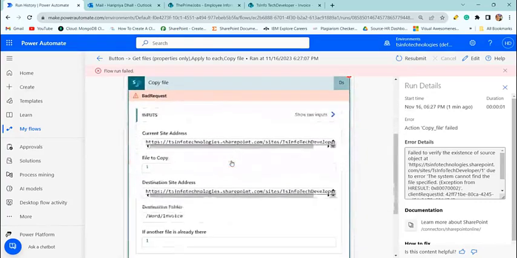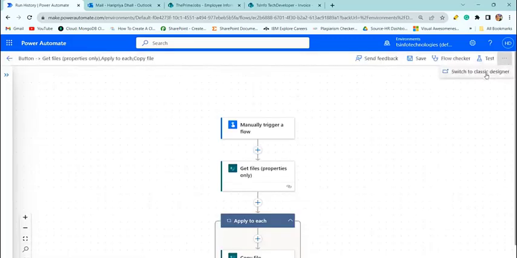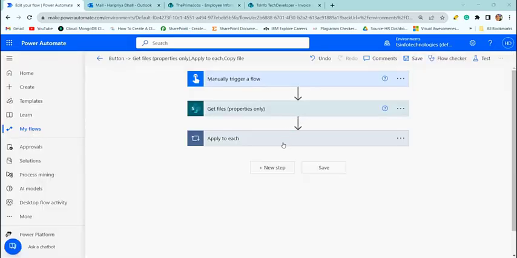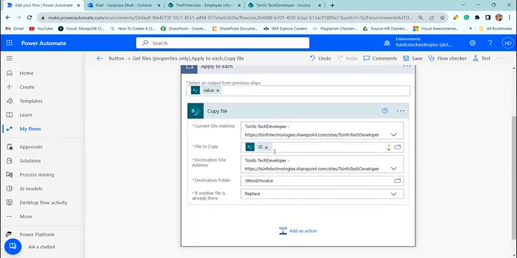This error is coming due to the file identifier we have provided. So we have provided the wrong file ID, that's why it is coming error. So we need to correct it. So here I will switch to classic designer. Expand the apply to each action. Here you can see copy file action.